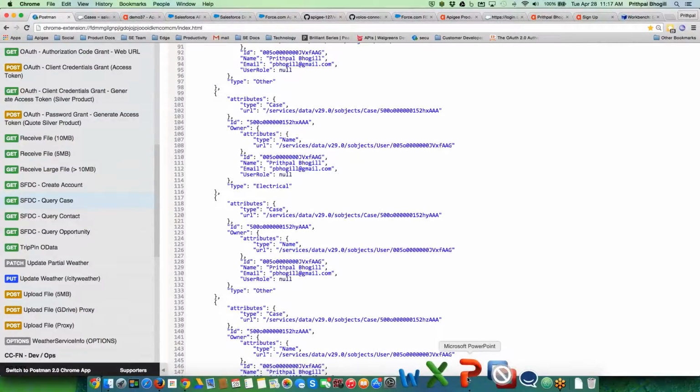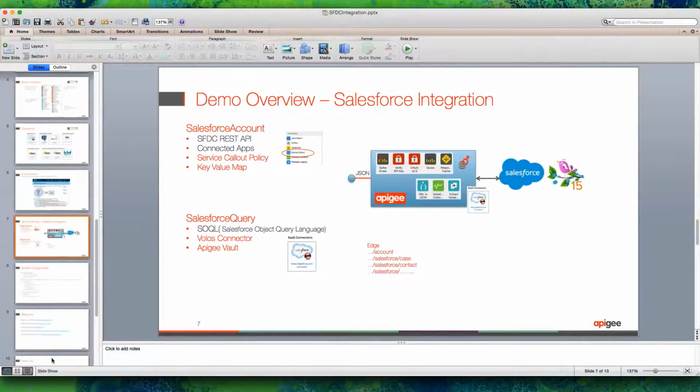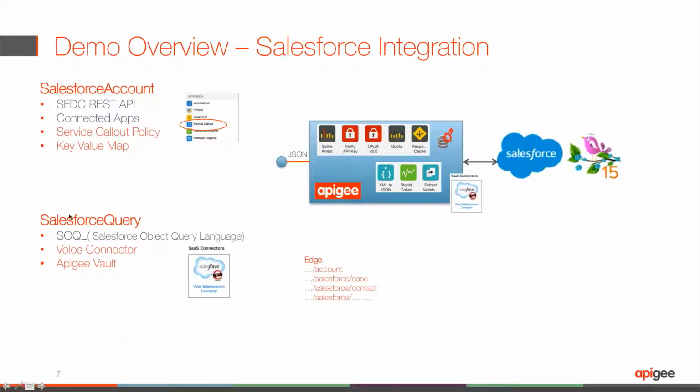I'm going to go back to my slide deck here. So just to recap, in the second approach, I use the Salesforce Query API proxy, and I'm using the SOQL capability, or Salesforce Object Query Language, to query information from Salesforce. In this case, I showed you how I could query an opportunity object and case objects. Likewise, you can update the query to REST map.js file and add new queries for new objects as you see fit. You can do nested queries, etc. It also uses our Volos connector framework and Apigee Vault to securely store the credentials. And this is another approach to integrating with Salesforce.